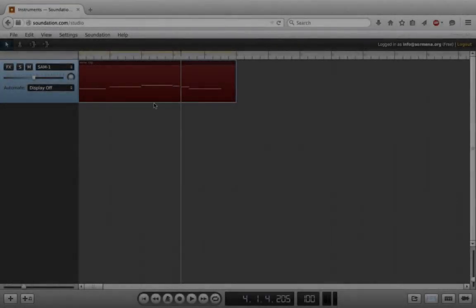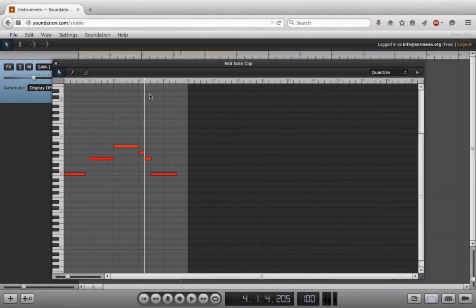Let's go in now and look at some of the other MIDI editing options. One of my favorite parts of Soundation is this little loop note clip, and you can also consider this to be called a MIDI clip, and that's what I'm so used to it being called in other digital audio workstations. That's what I'm calling it here.